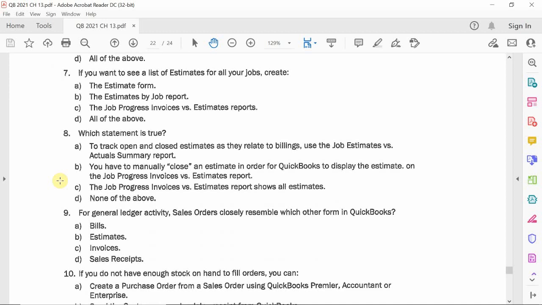You have to manually close an estimate? Once again, you don't need to do anything with estimates. You can leave them open, you can leave them closed. There's no closing estimates. And then the job progress invoicing versus the estimates report shows all estimates. In this case, I don't think there is a job progress invoices. And then none of the above is obviously wrong. Okay.